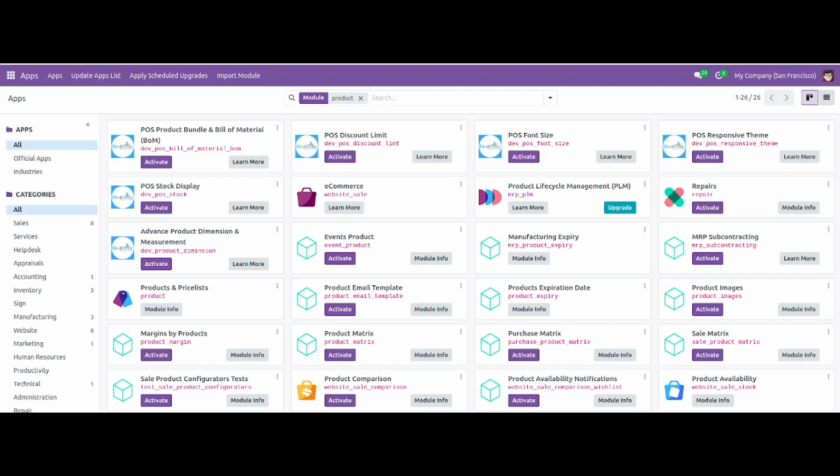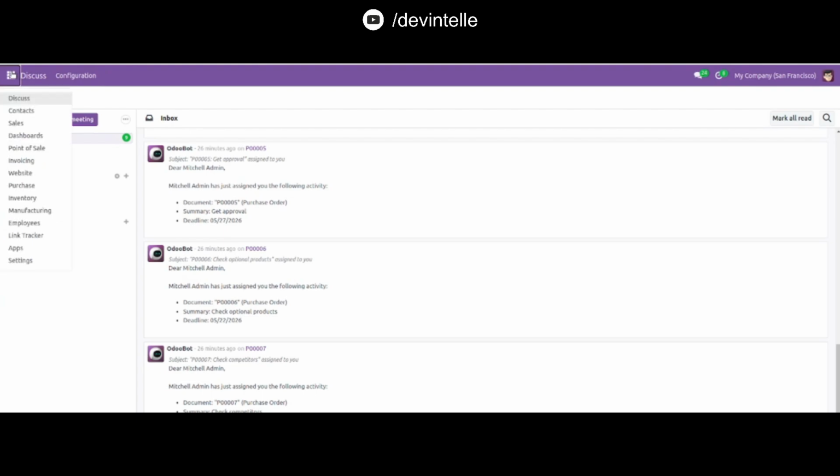Today we will see how to automatically calculate the pricing of a product based on length, height and width. So let's see how it works. You can see here the module, Product Dimension. First install this module, so click on this Activate button. Now our module is installed.